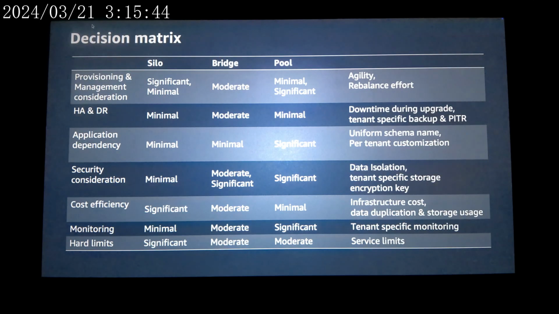So that is going to be significant. But the rebalance effort is very minimal because in the siloed model, one tenant is not going to impact another tenant. So the rebalance effort is near zero, actually zero, I would say, right? When it comes to bridge, it's going to be moderate. Even though that brings cost optimization into the picture, the rebalance effort is going to be a little bit moderate.